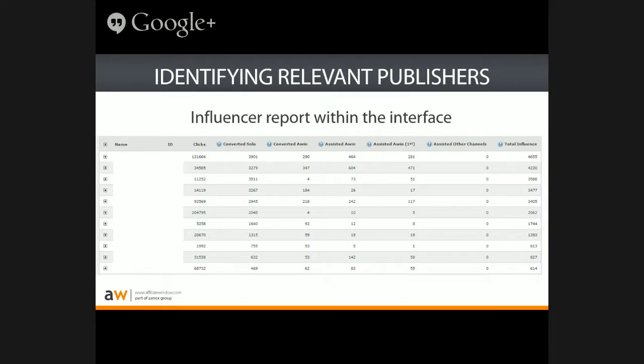As I mentioned, we'd require an advertiser to pass back the additional channel data so we can see where an affiliate has been involved in a sale that's been converted by another channel. Total assisted, this is just the total number of sales where the publisher was involved in but did not convert, and this all ties back to total influence. This is where a publisher was involved in a sale, either assisting or converting that transaction.